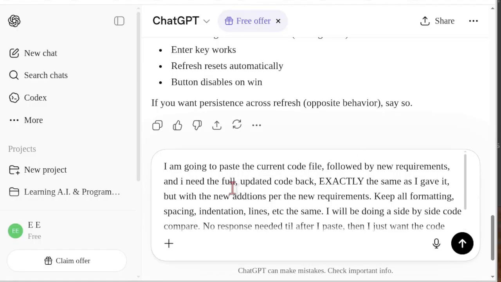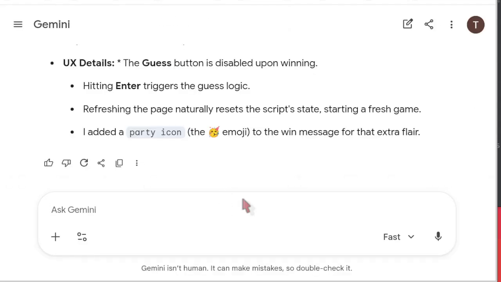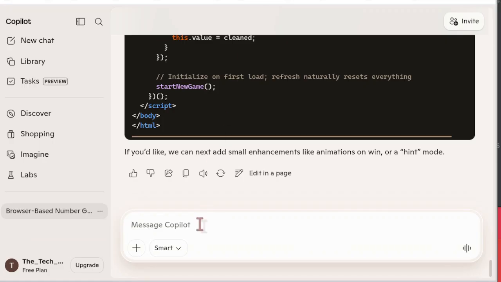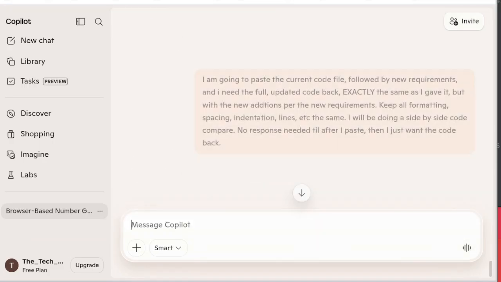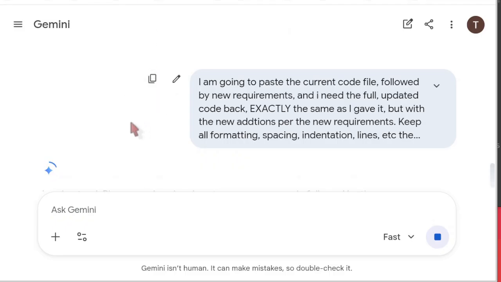All right, let's see how they treat our introductory instructions, right? We haven't even pasted the code or requirements, just our instructions. So we're going to give that to chat, let it chew on that. Here we go with Gemini, and here we go with Copilot. And now let's go back to see how, okay, see, personally, my personal taste, there you go, understood. Paste the code and requirements when ready. Let's look at Gemini.